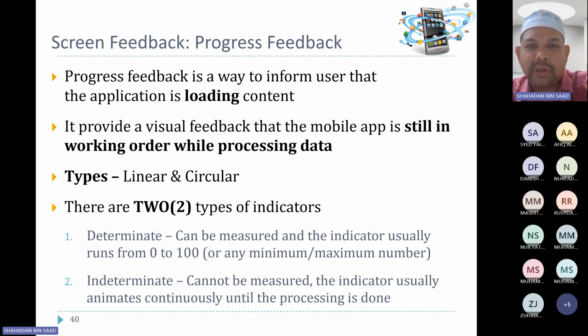And then kita ada progress feedback. Okay, progress feedback is a way to inform user that the application is loading content. So it provide a visual feedback that the mobile app is still in working order while processing data. So there are the two types, linear and circular. There are two types of indicator. Determinate can be measured and the indicator usually runs from 0 to 100 or any minimum or maximum number. So indeterminate cannot be measured. The indicator usually animates continuously until the processing is done.